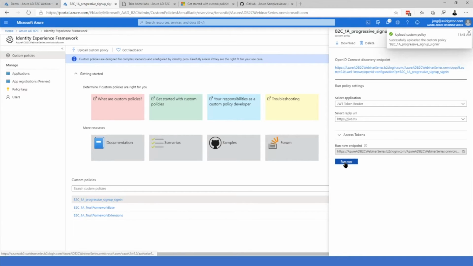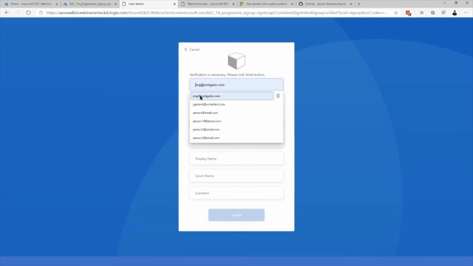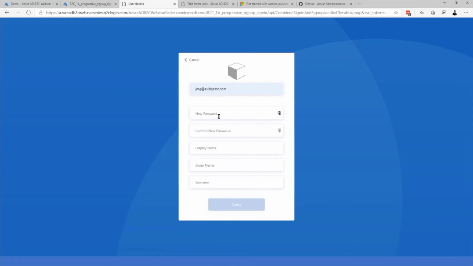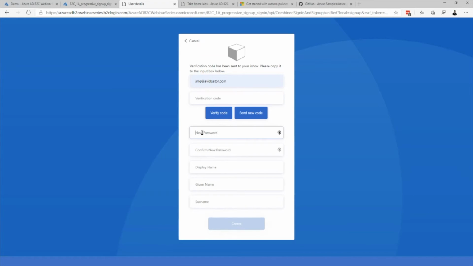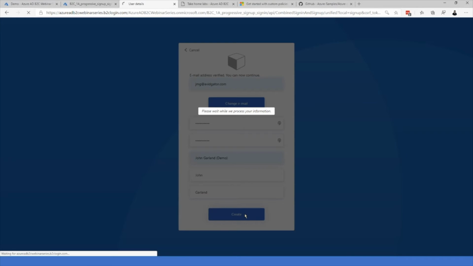Let's go ahead and run this. And let's sign up a new user. And once again, use that email. And while the code is being emailed to me, enter the rest of the information. And there's my code. 942538. Verify my code. Create my user.